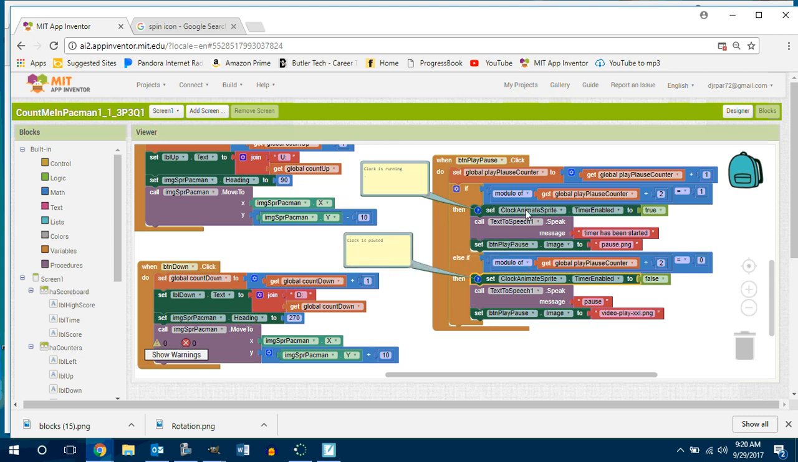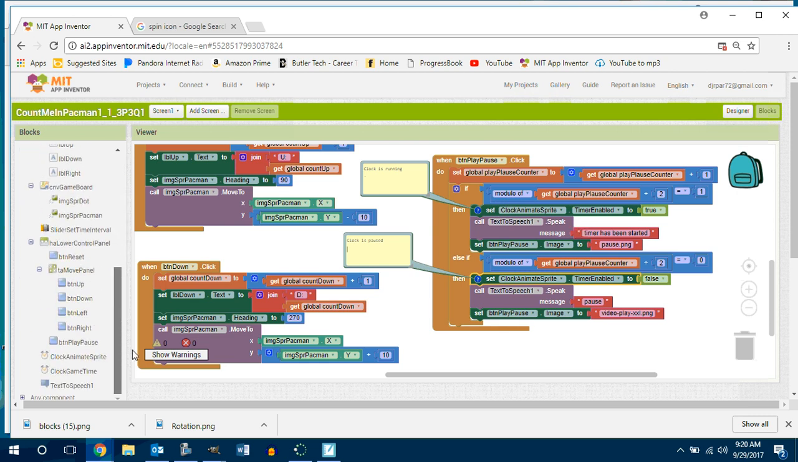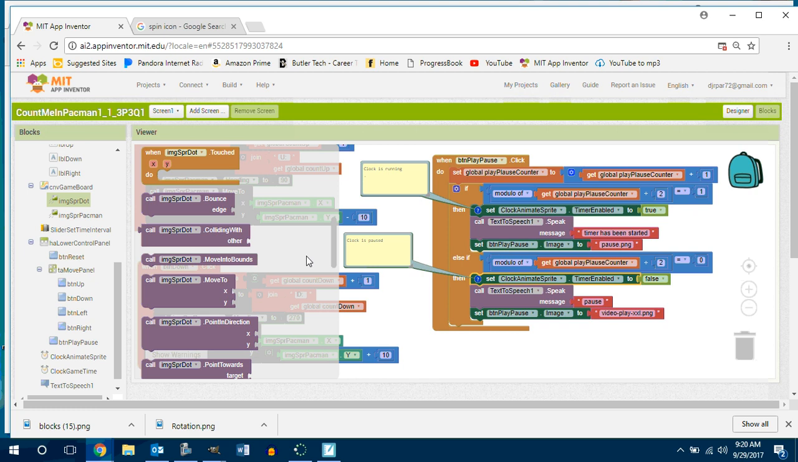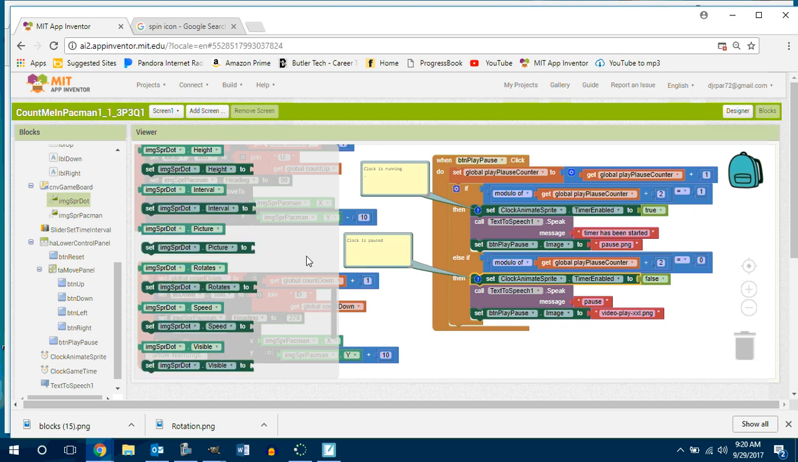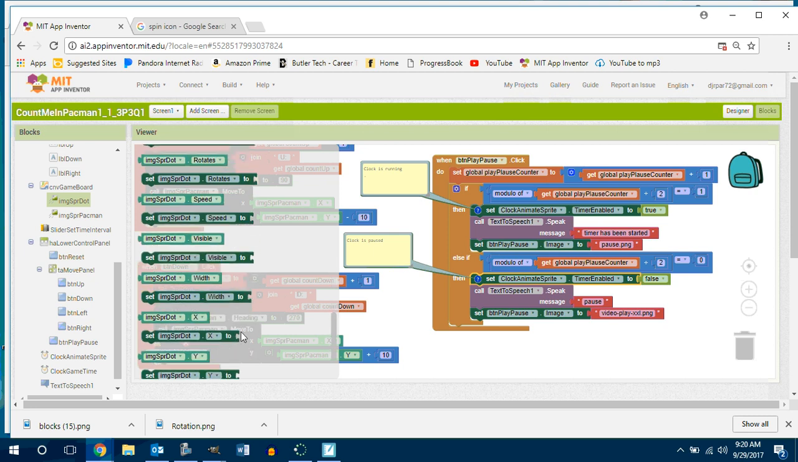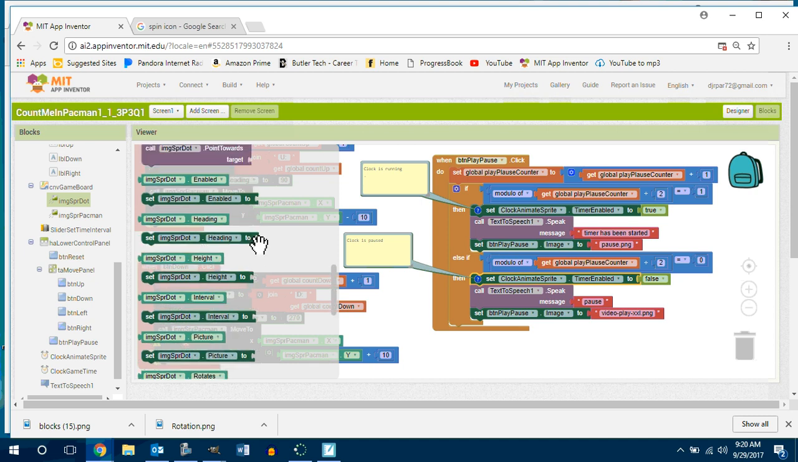All right, so when we hit play, we want our dot to move. So let's just go here, and we're going to go IMG SPR dot. Go look at its commands. And all we have to do is set its interval, set its heading, and set its speed. Okay, are you guys with me on that? So let's start with heading.